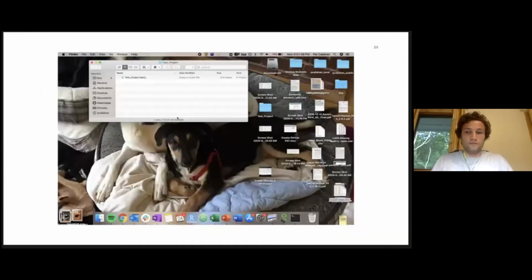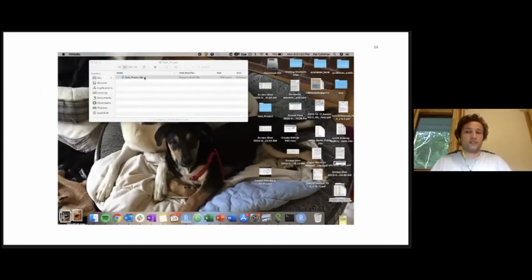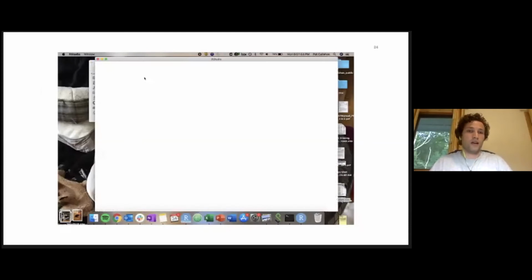So we can open up our RStudio project, and we'll go ahead and create a file in this project because I want to show you what it looks like to actually commit changes to an RStudio GitHub project.